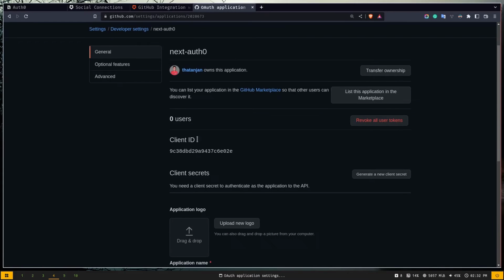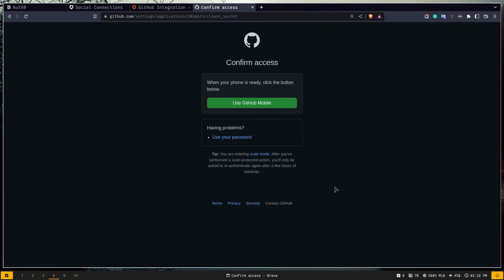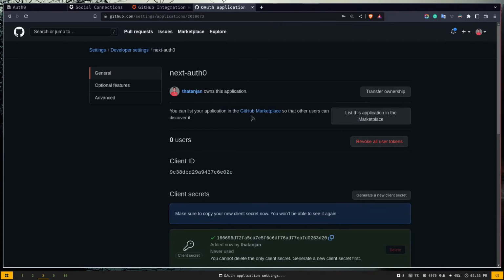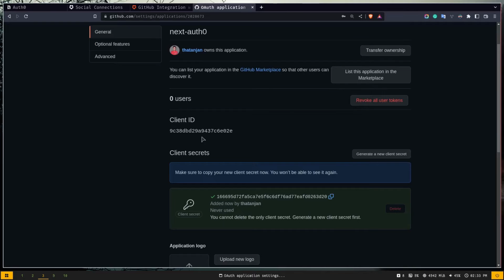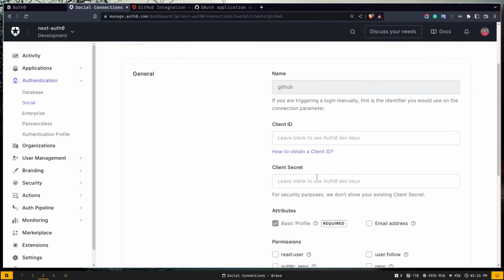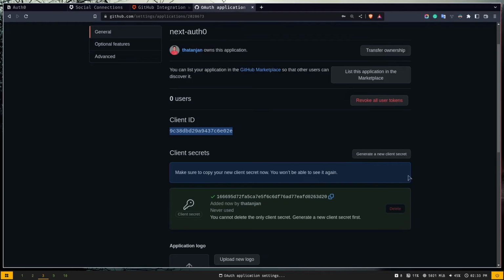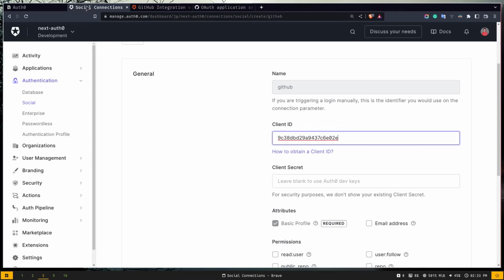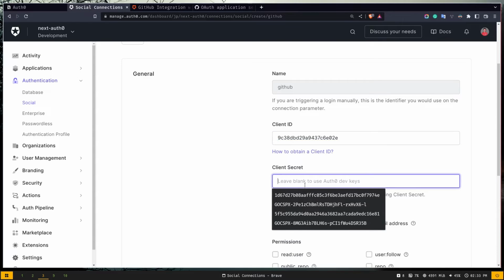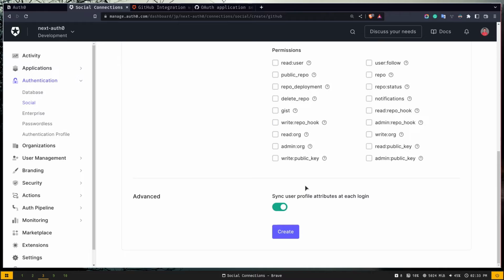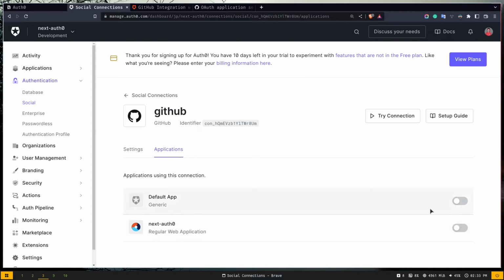And now it is giving us the client ID, but we also need the client secret. So let's click on this. And you need to authenticate again to confirm it. Alright, so now we have the client ID and also the client secret ID. So let's just copy this client ID and paste it here. Let's copy the client secret and paste it here. And let's scroll down. Let's create. And now we need to enable GitHub authentication on our app. So let's enable.